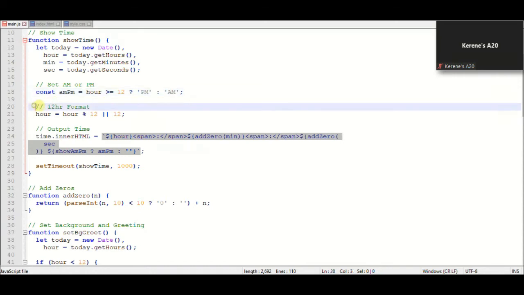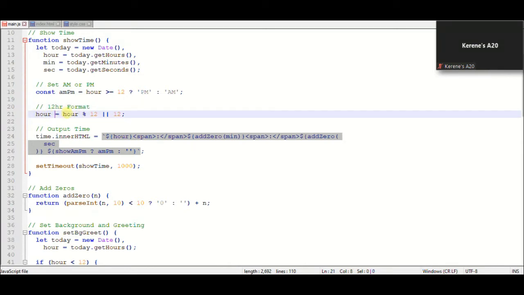Next, we have the next comment signifying our 12-hour format, and we're going to say hour is equal to hour, and we use this sign, the percentage sign, and we're saying have it be 12. So as you realize, that is how we go about setting up our 12-hour format. This line here basically constructs our 12-hour format.